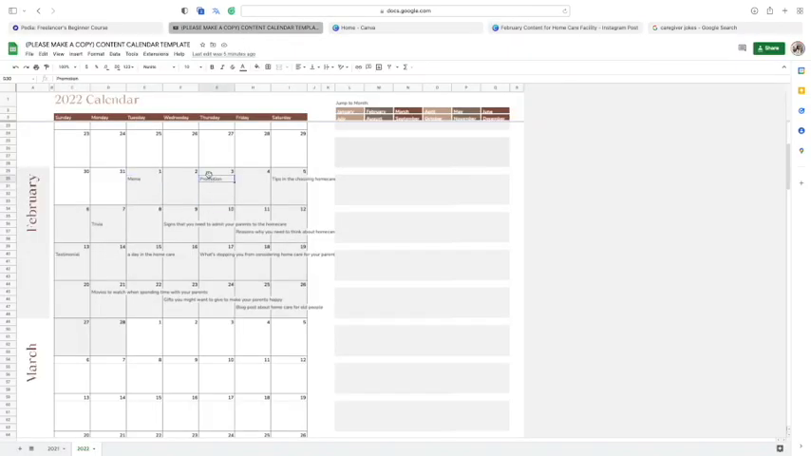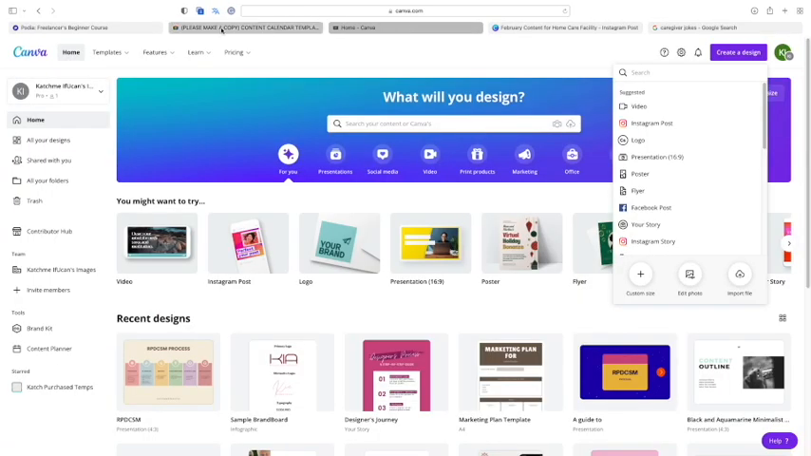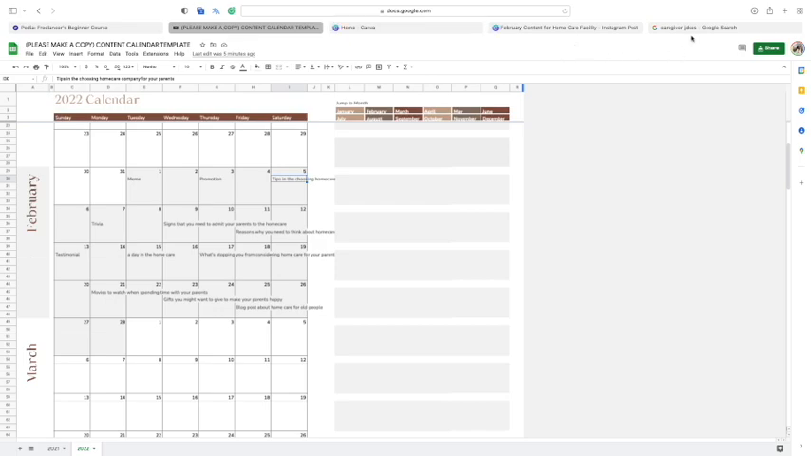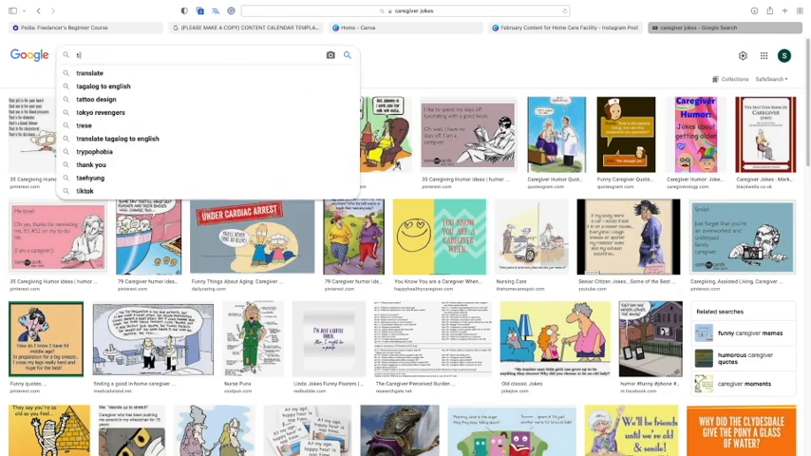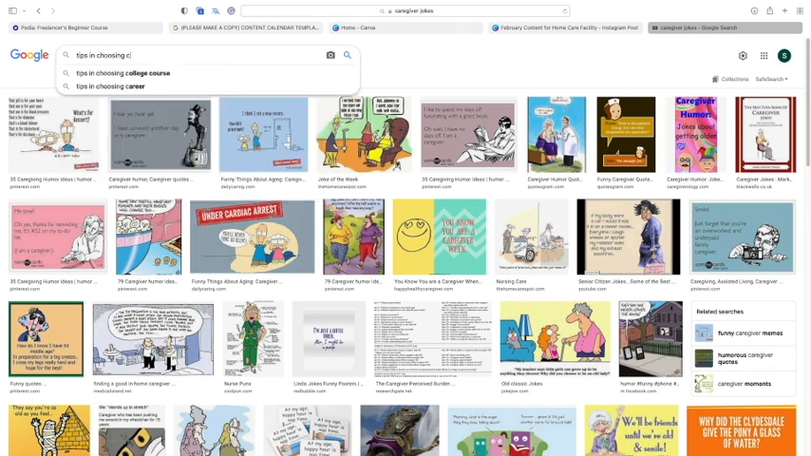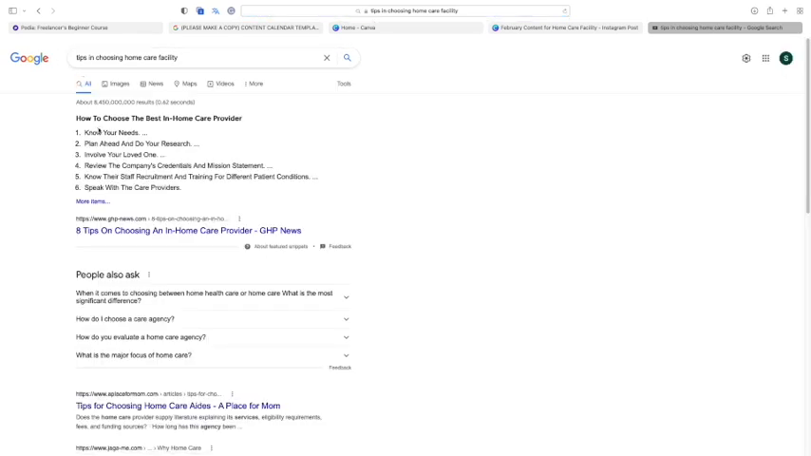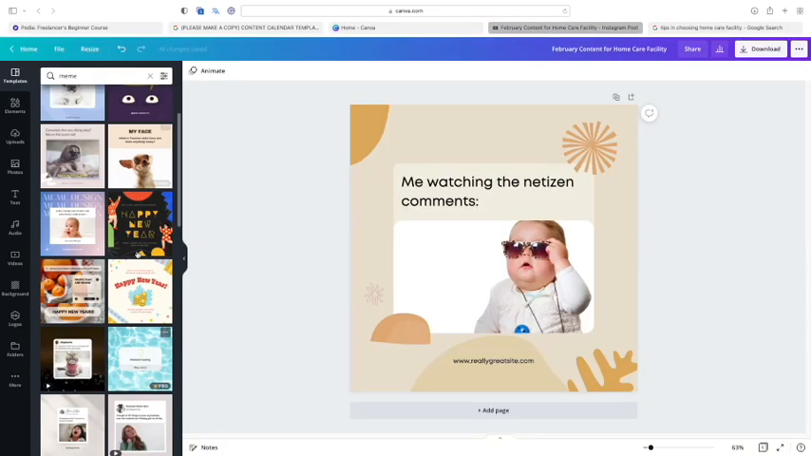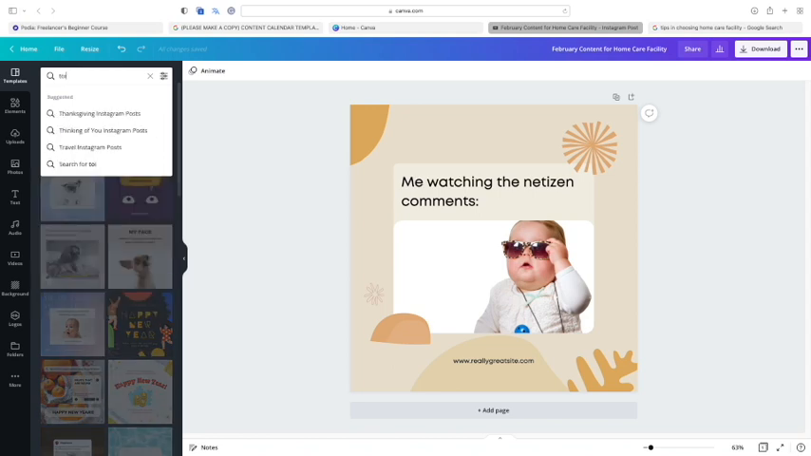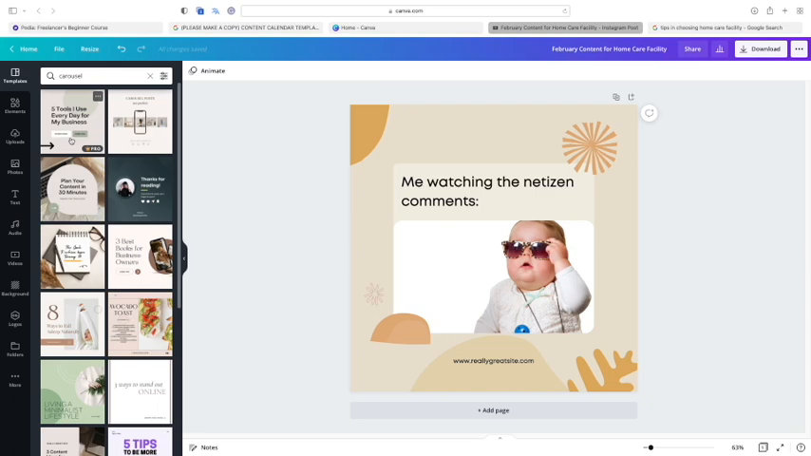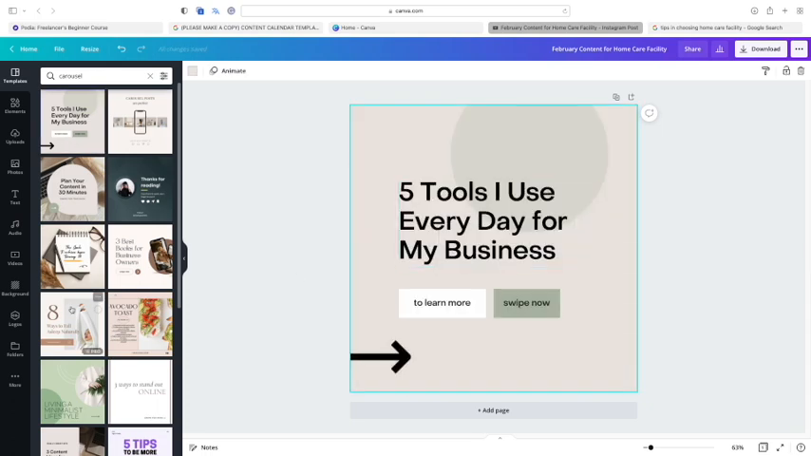So, ito siguro not promotion because we already have that one. So, tips in choosing home care facility. You can actually repurpose some content. So, see, meron siya dito. So, you can actually create a carousel for this. Ayan, so, pwede nyo tong gawin.